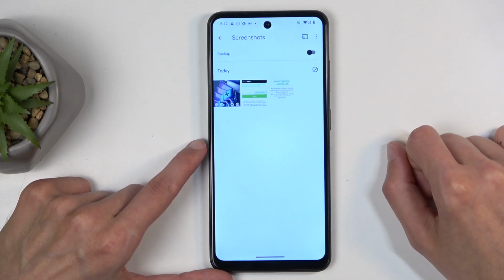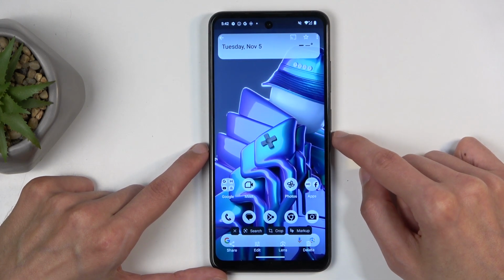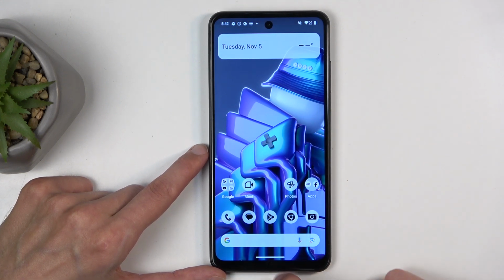And when clicking on the screenshot album, you can see we have a couple of screenshots, and here's the one that I have captured a moment ago. So there we go.